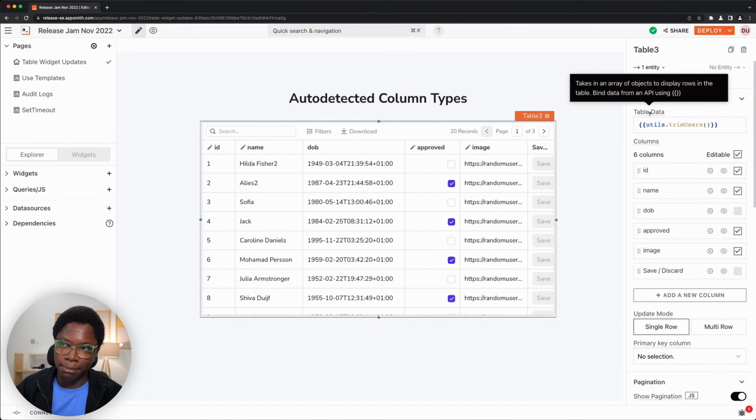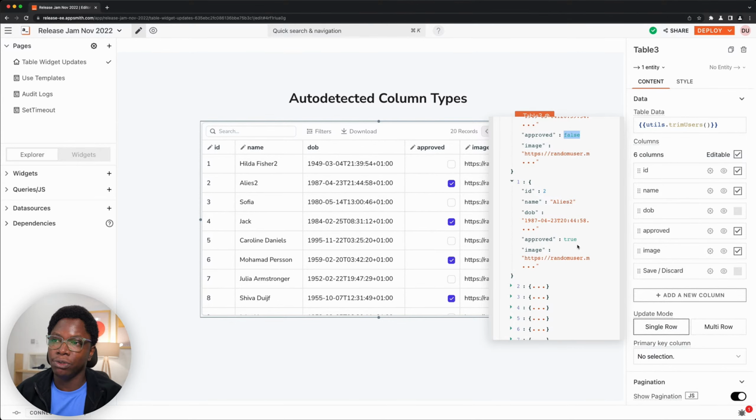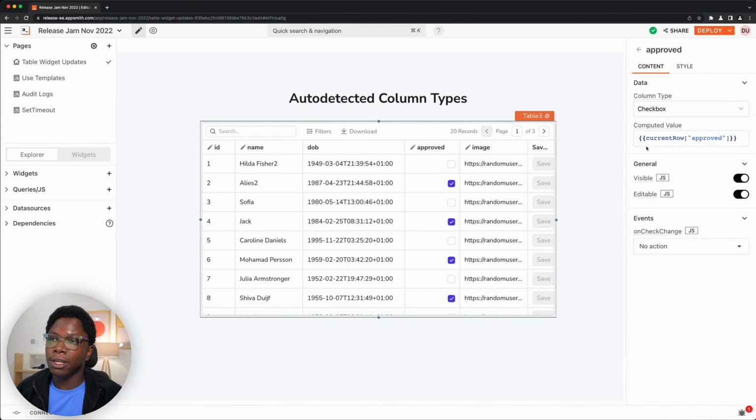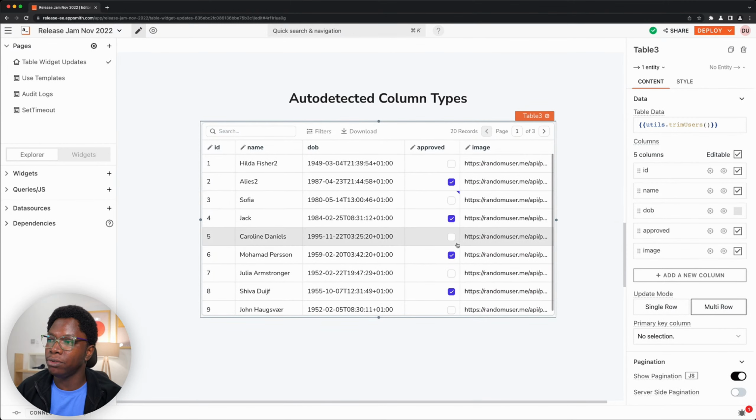So if we take a look at the table data here and I try to show you the evaluated value, this actually has a Boolean value of true or false, as you can see. It's either true or false. But if we go in here to the column, this is correctly detected as a Boolean type and a checkbox is rendered to make it easy to input data into this field. So if I go to set up multi-row editing, I can check all of the checkboxes here, for example, or uncheck them if I want to.